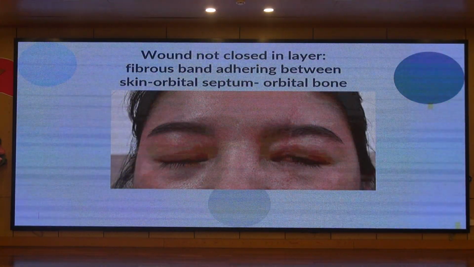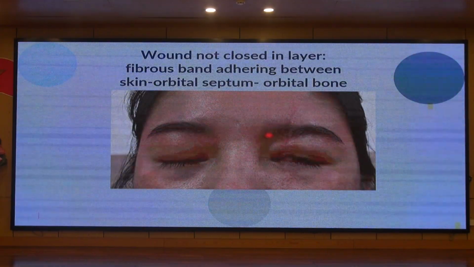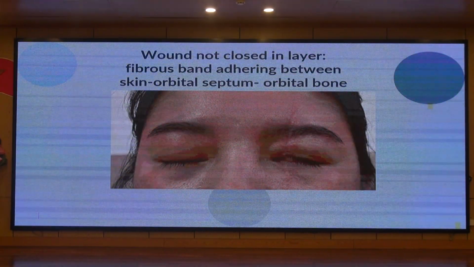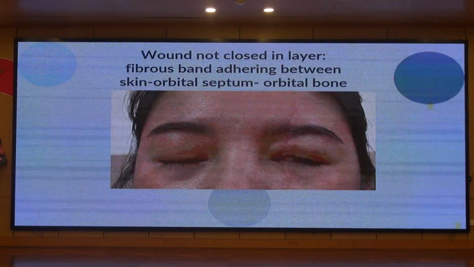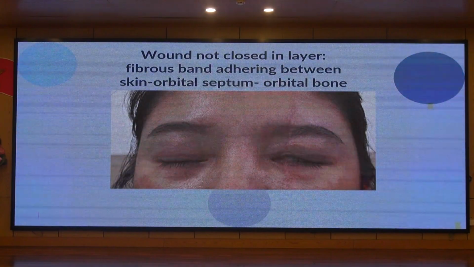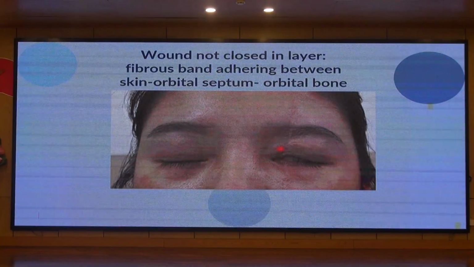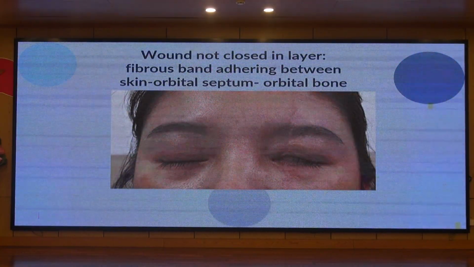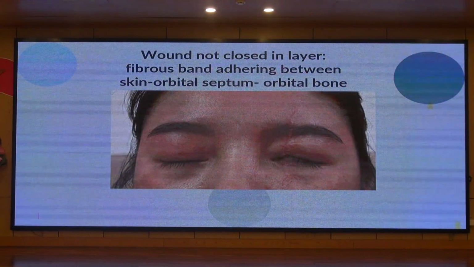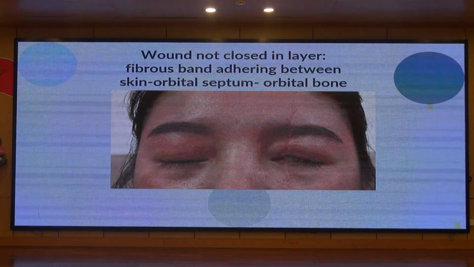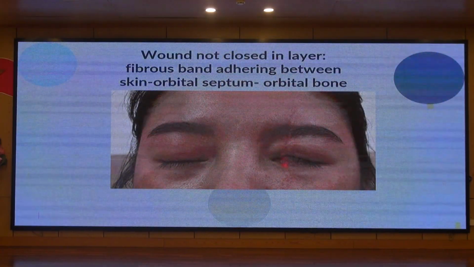Another cause that we often see is the wound not closed in layers. Because there are many layers in the eyelids, when we close the wound we have to close skin to skin, muscle to muscle, tarsus to tarsus, and sometimes septum to septum. But if we only close with one suture through all the layers, from skin to muscle to tarsus, then we have fibrous bands appearing between the skin, the orbital septum, the orbital bone and the levator aponeurosis, and then we have this contraction of the eyelid.